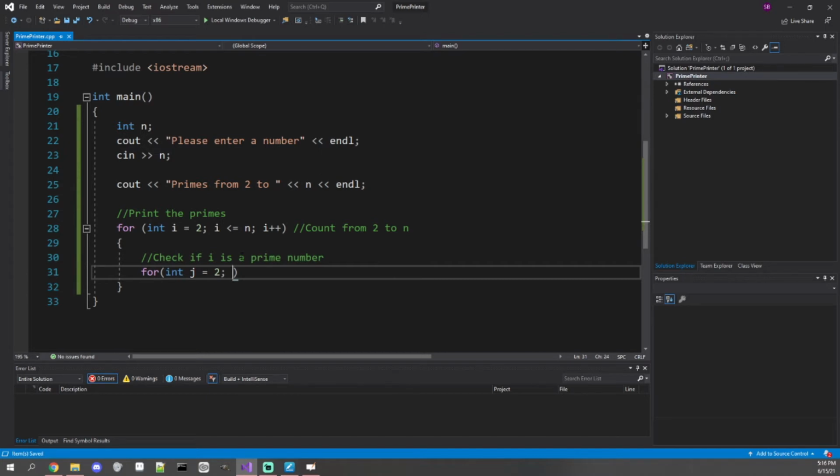Might be a better idea to just start at 2. We'll just say 2 because everything's going to be divisible by 1 already. So let's not check 1, and let's also not check n. So we'll say simply j is less than n.